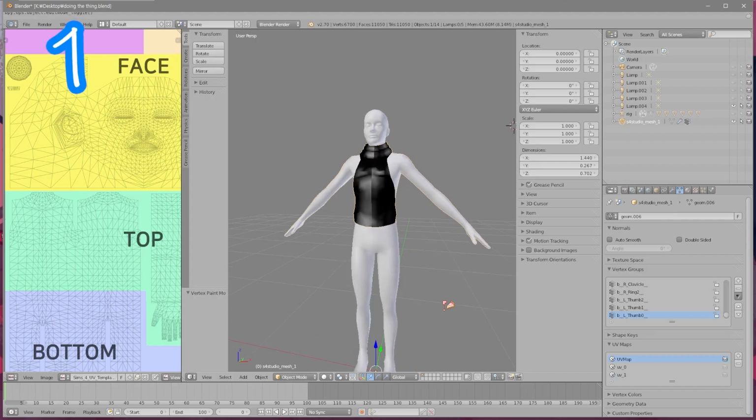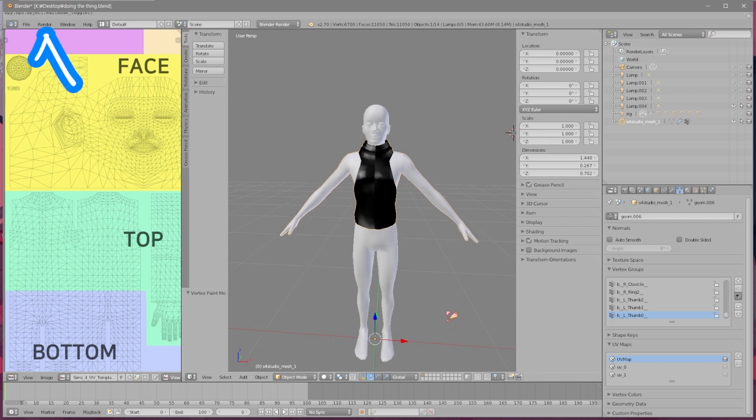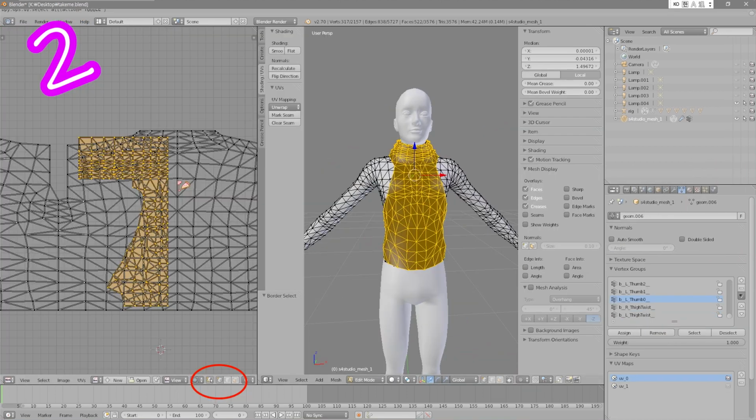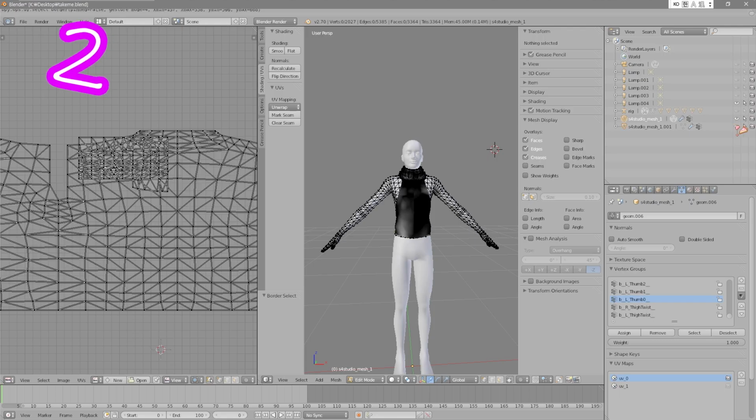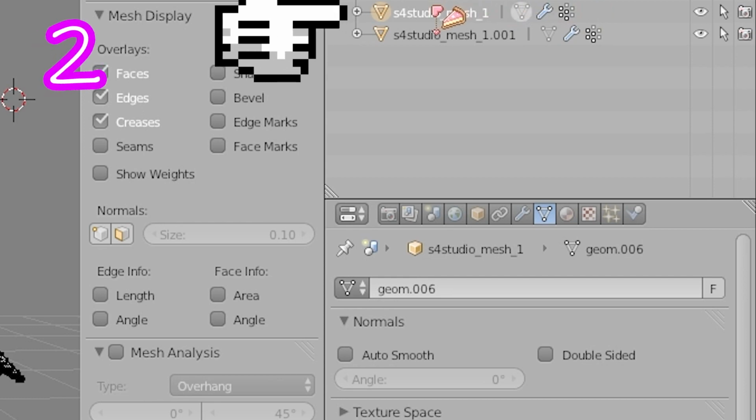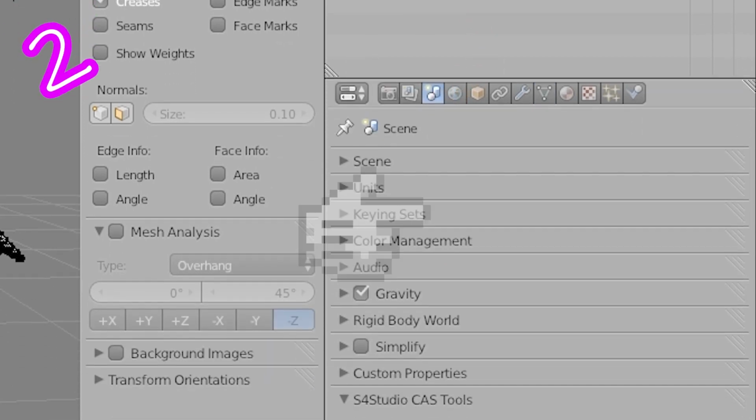1. Create a working outfit. If you don't know how, find that in the description. 2. Select parts you want to be invisible. Press P. Separate them. On EA Mesh, select Scene.